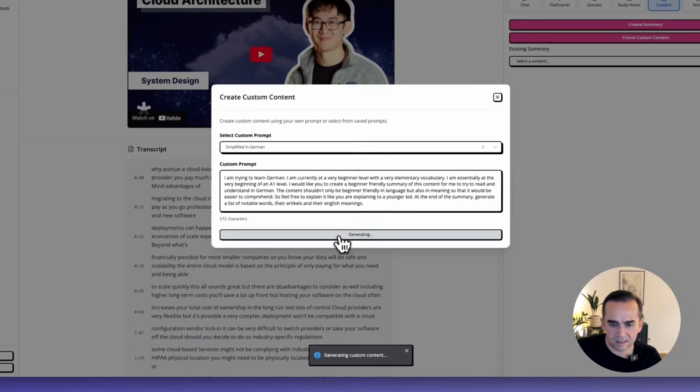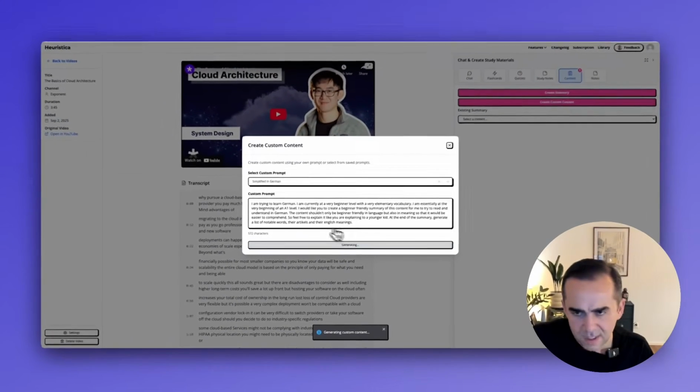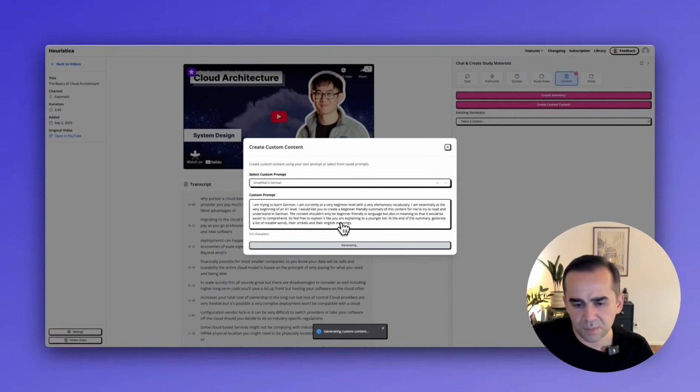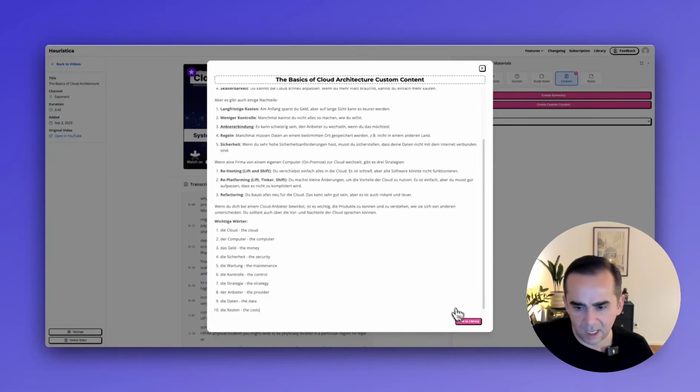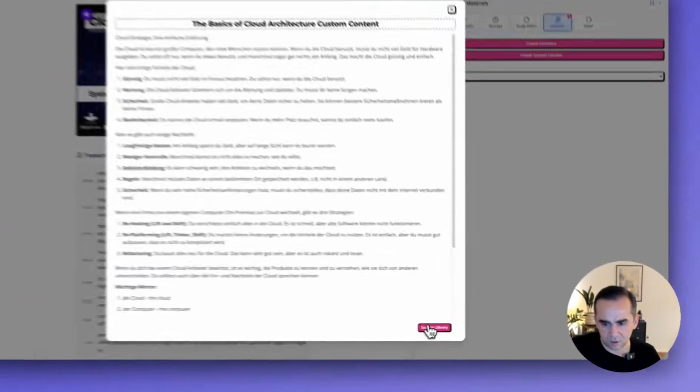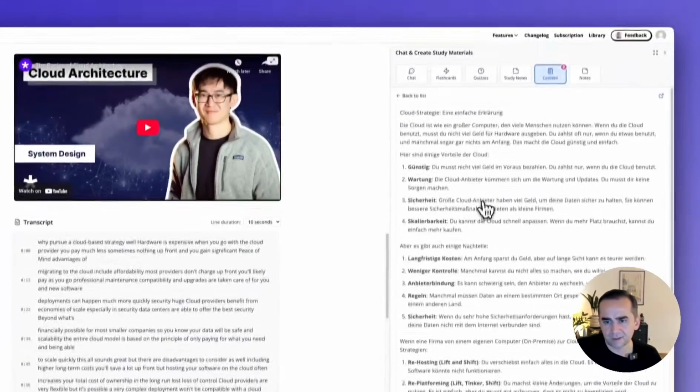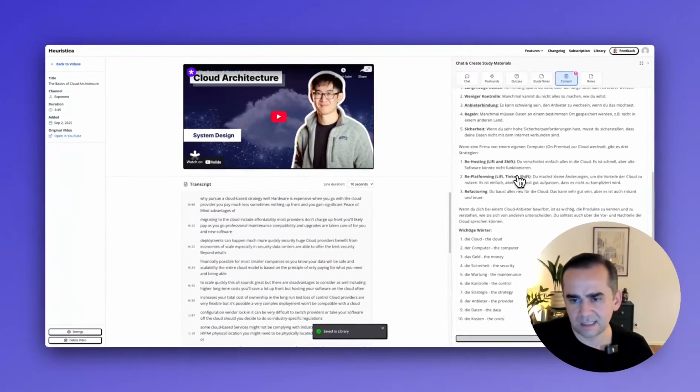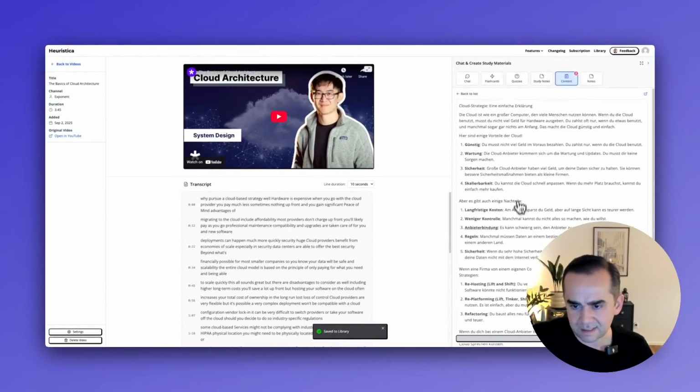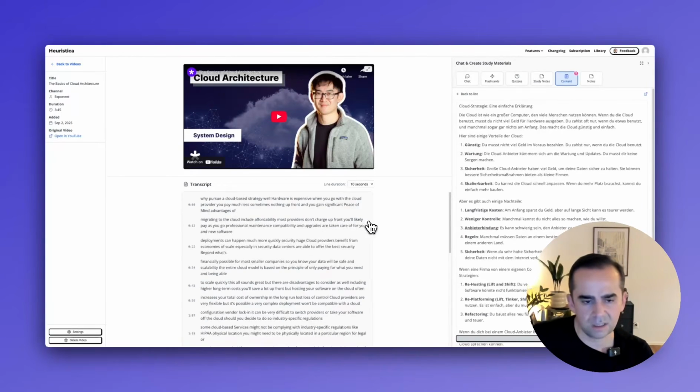So once I create the content, it's going to appear on the sidebar. So let's wait for it to happen. It looks good, so I'm just going to save it. And now that I have saved it, it has appeared in the sidebar, and it is helping me review this material in a different way, in a way that can help me with my language learning journey, right?